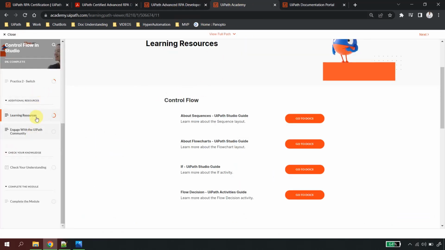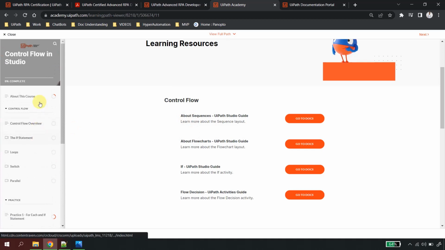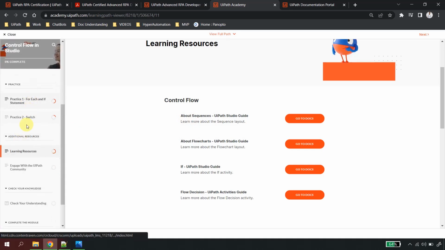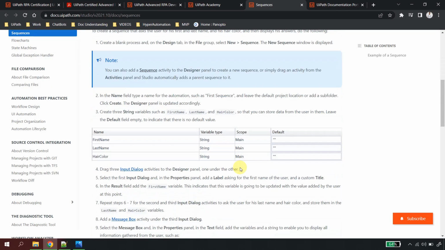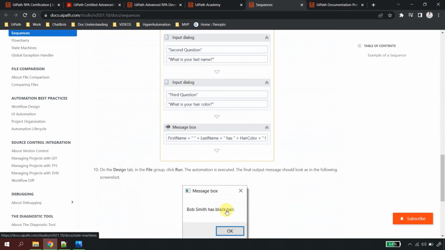or whenever you are doing any course in the learning resources, you can simply click on this button which says go to the documentation. For example, let's say I am learning about UiPath sequences. I have covered everything, and I have done the practice exercise as well. I simply want you to click on go to the documentation. What would happen? It will navigate you to docs.uipath.com, and it has a detailed description about everything.